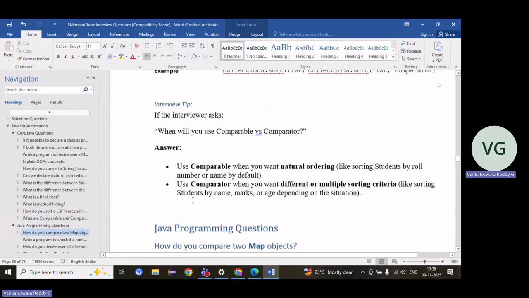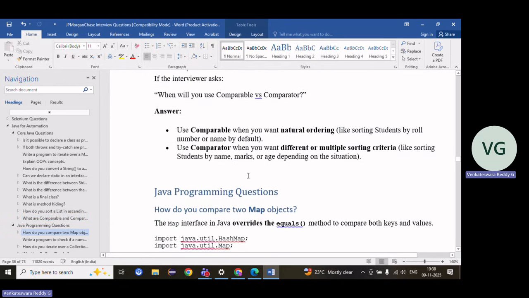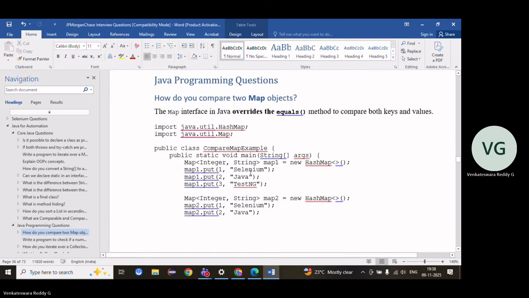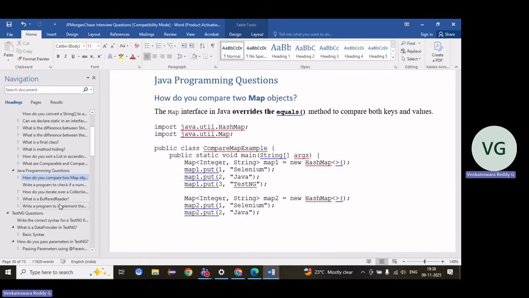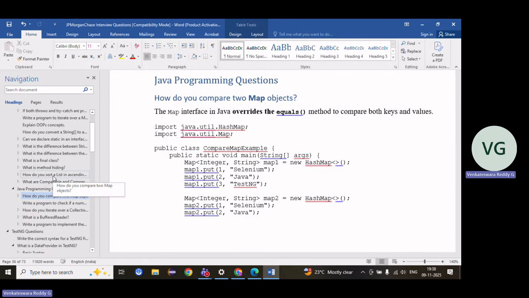Alright, like this, comparable and comparators are useful for user-defined sorting. Now, coming to the different programming questions.